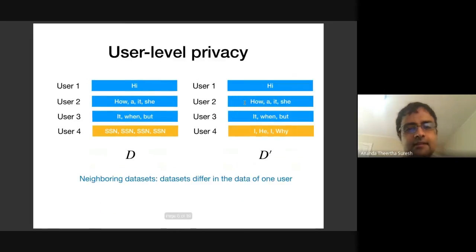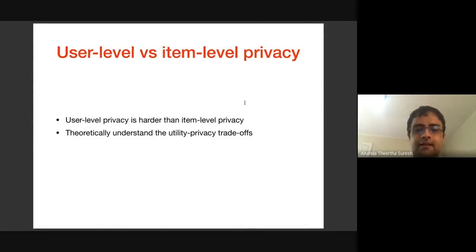To overcome this, user-level privacy has been defined. Here, the idea is that two data sets are neighbors if they differ in data of a single user. So here, notice that instead of replacing just one single item of a user, all the words of a user can be replaced by something else. And since this offers more privacy, it's much harder to achieve. Therefore, understanding the actual trade-off between privacy and utility becomes interesting. In particular, how hard is it to achieve user-level differential privacy compared to item-level differential privacy?